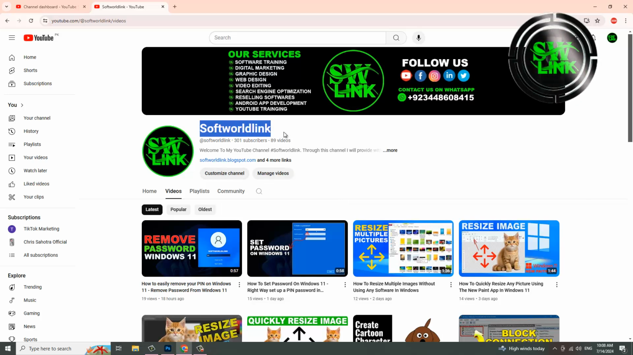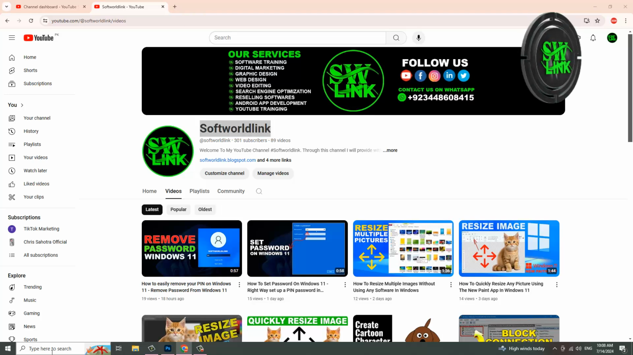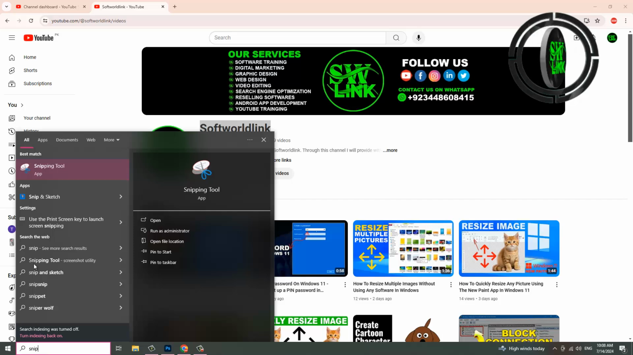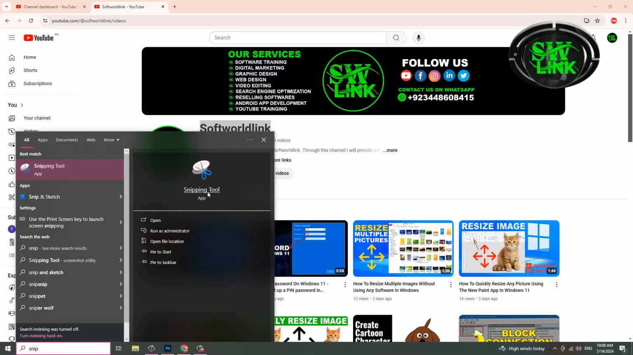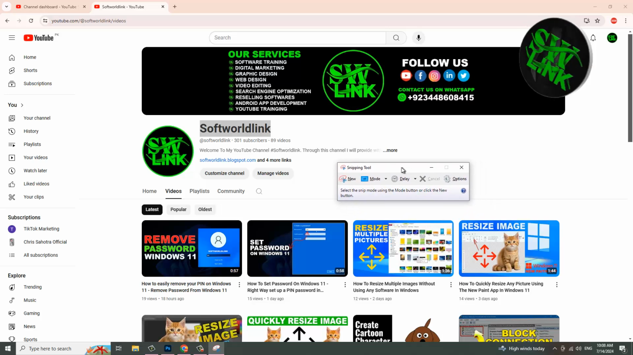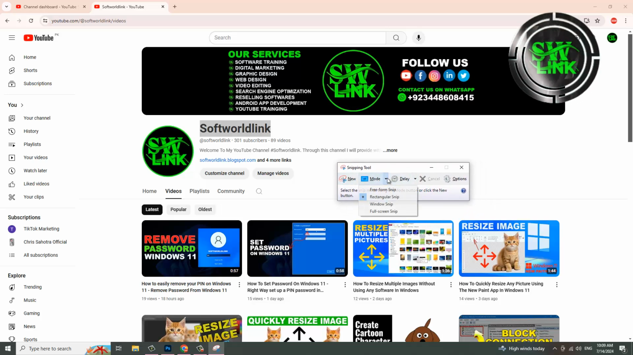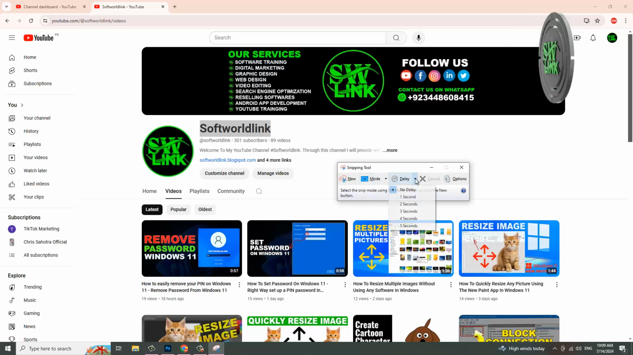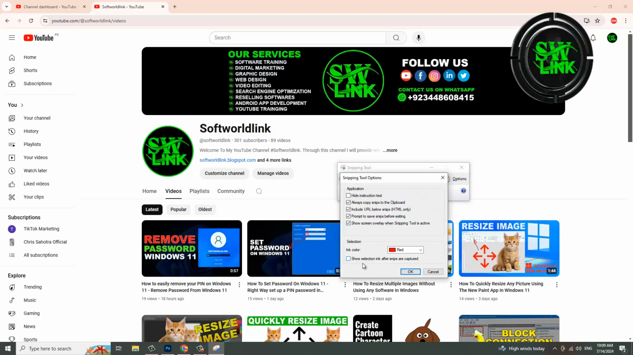In today's tutorial, I will teach you in detail how to take a screenshot in Windows 10 with the help of Snipping Tool. Go to the search bar and type Snipping Tool. Open it. After opening, the Snipping Tool window will be shown in front of you with all the options you need when taking a screenshot. We will see all these options one by one and how to use them.